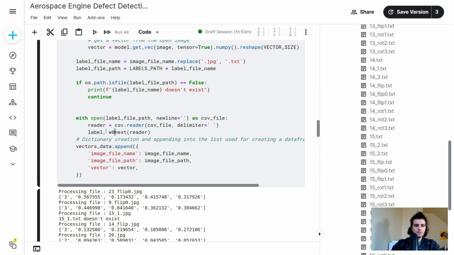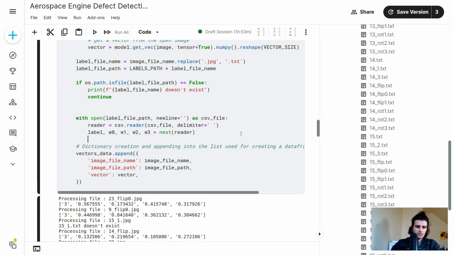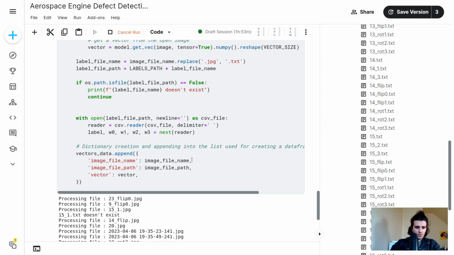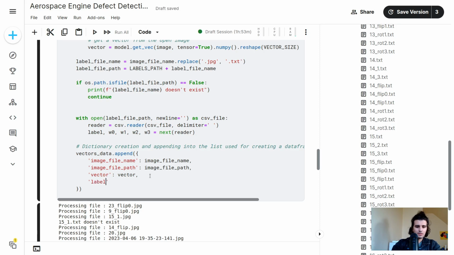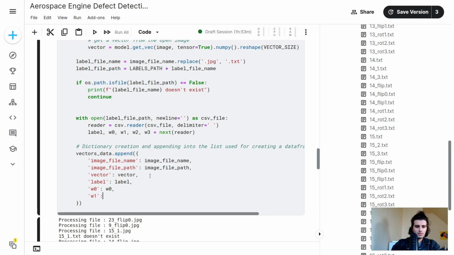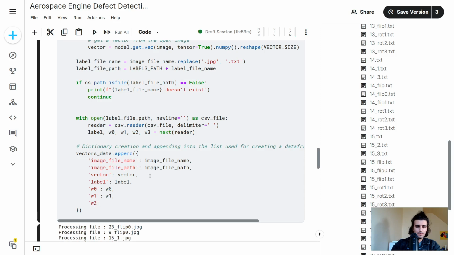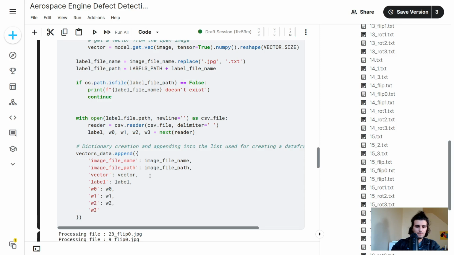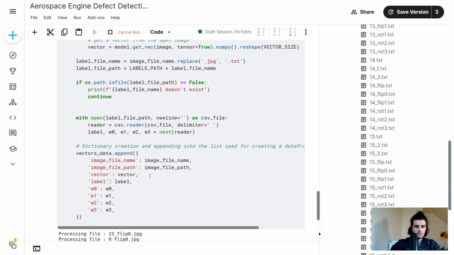So I can do label, W0, W1, W2, W3. The W's here are just the name of the coordinate that they're using. Like I said, we're not going to use these ones, but I'm just going to pop them out for completeness purposes. So we should be good here. And now I can just put that there. I'm going to put this label, I'm going to put W0, 1, 2, and W3. Okay, so we're getting there. That should do the trick.